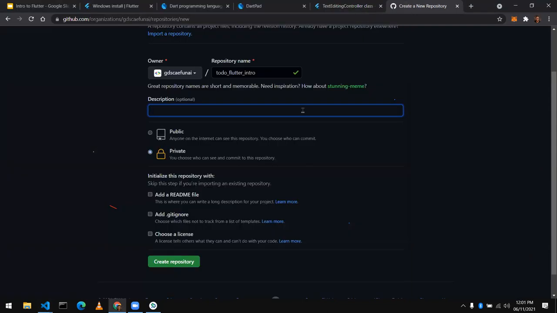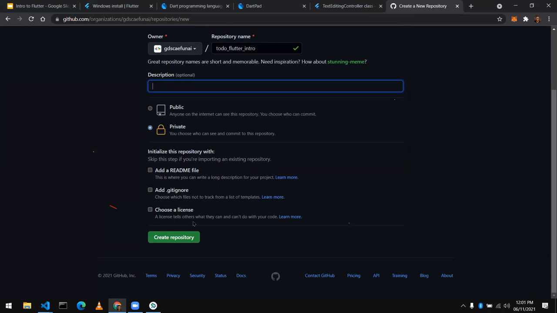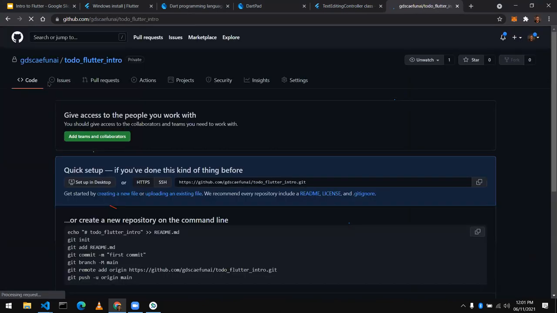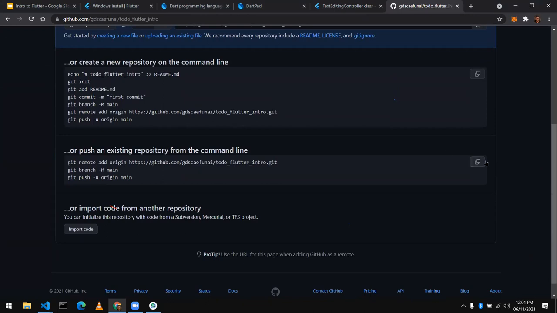Thank you. Any other, wait, let me push this thing to Flutter. Description optional. Flutter intro. This is the GDSC AE-FUNAI. Hey, it's private. It shouldn't be private. Okay, settings. But I think this works.